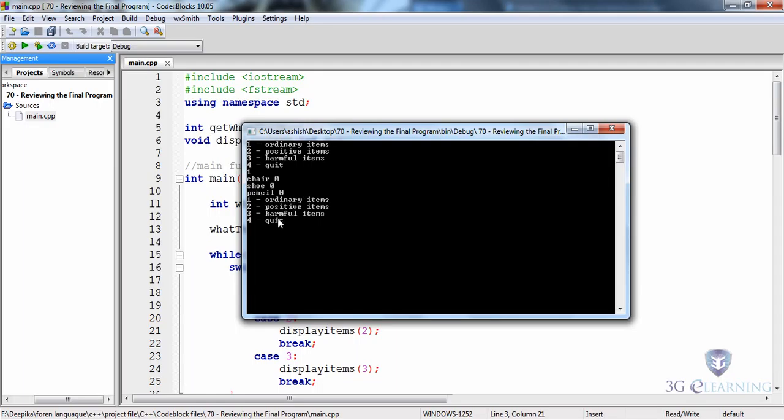Then we'll press 3 and enter, and it will print out ninja. Then we'll enter 2, and it'll print fruit, sweets, and soft drinks, the helpful items. Then press 4 to quit the program. So the program ends, and all of this took about 49 seconds to do.